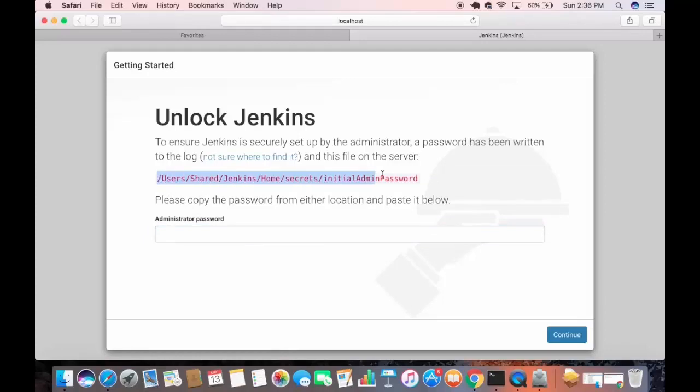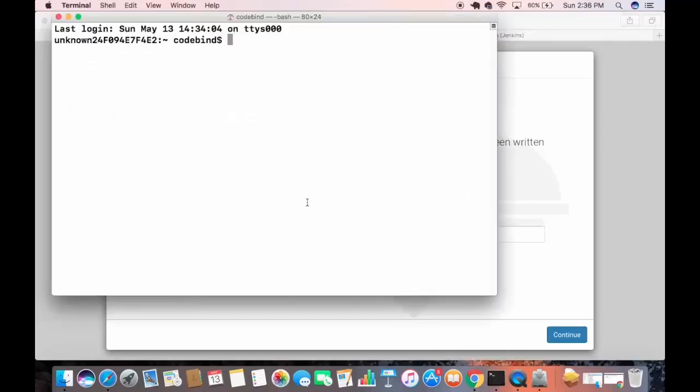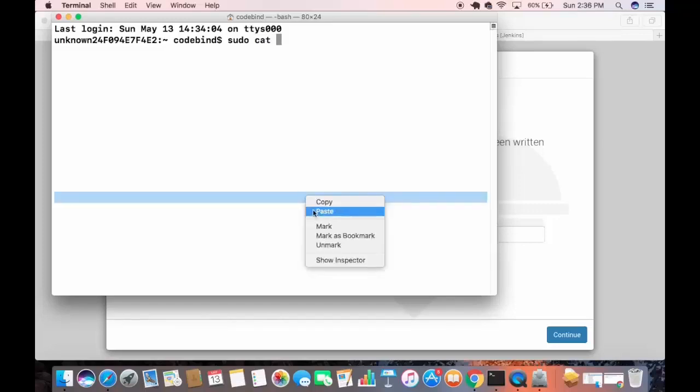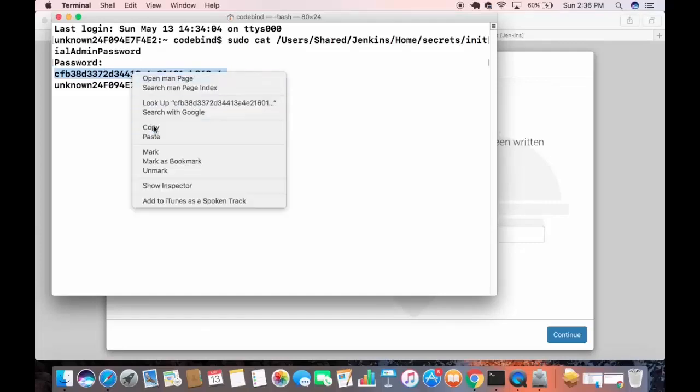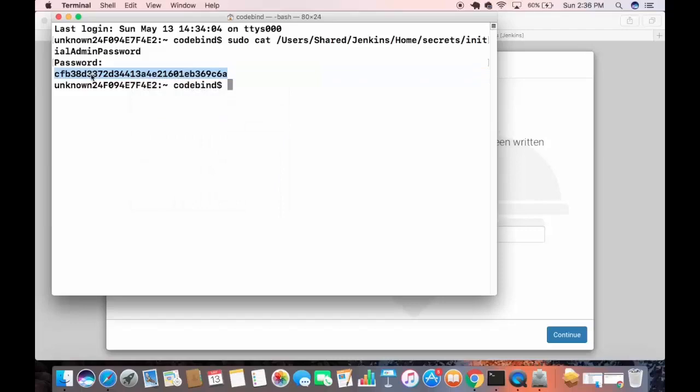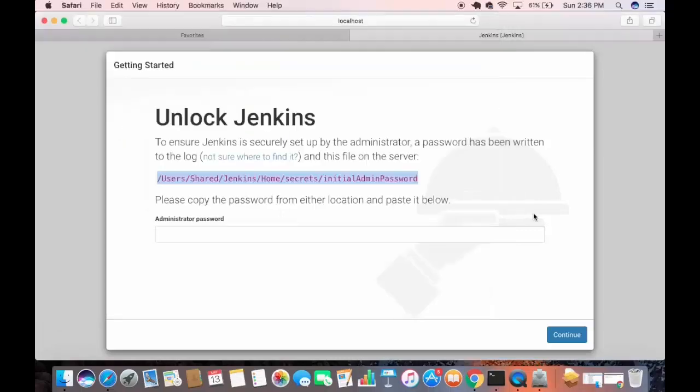So I'm going to just copy this path, and once you have copied this path, just open your terminal, and in here you just need to write sudo and then cat, and then just paste this path, and then press enter, and give your Mac password here, and then press enter, and then you will see this password here. So you just need to copy this password, which is this one. In your case it can be different, and then just paste this password here, and then press continue. So just paste the password you have copied and then press continue.